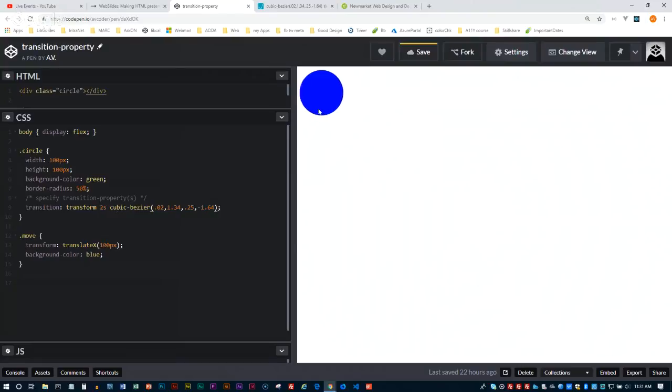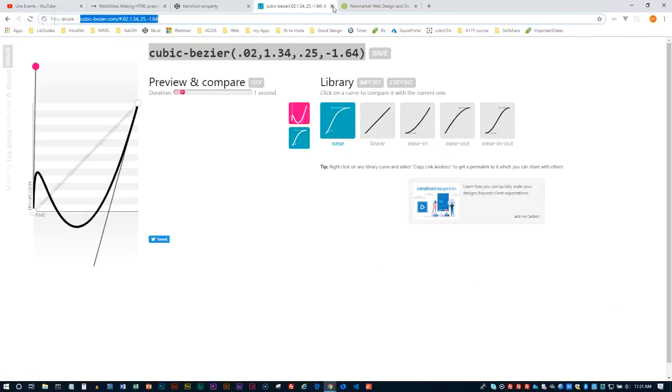Click. There you go. And that's how you make your own functions. So keep that in mind. This is where you basically experiment with your own curves. And then the fourth and final property.